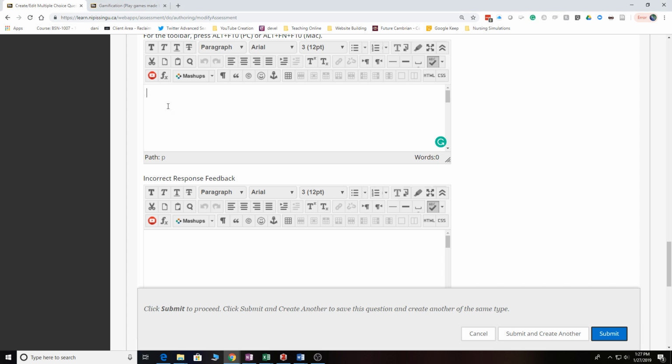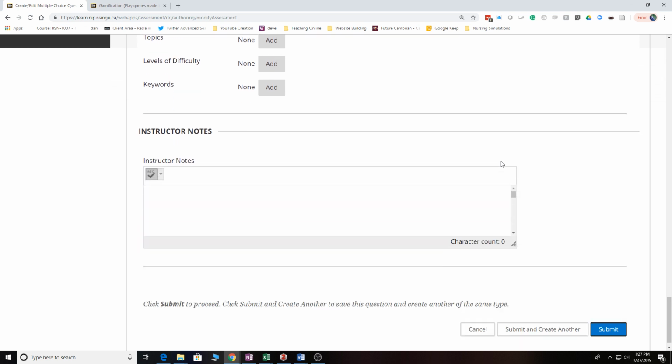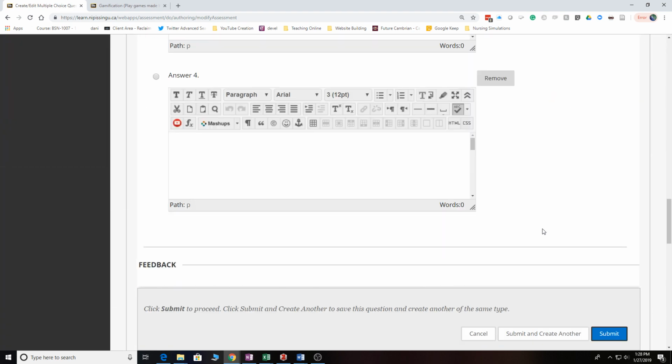So I'm thinking people are going to see the question, they're going to answer the question, and then they'll be told whether the question is right or wrong, and they will see the feedback. People don't usually do that during exams, but we do that. Now, I could put instructor notes in here. I'm pretty sure those things don't show up. But those are the fields that I have.